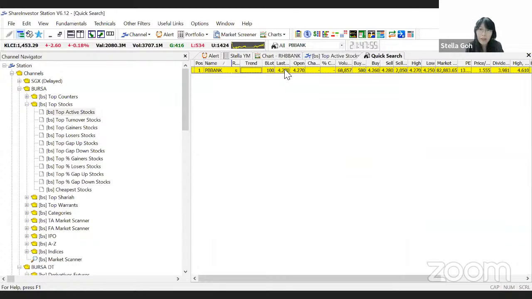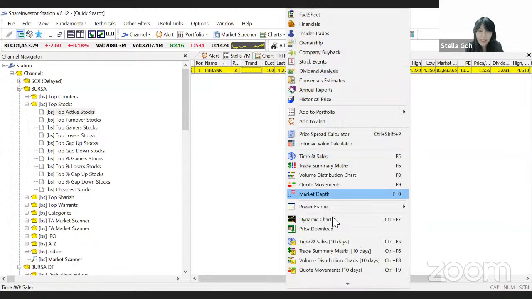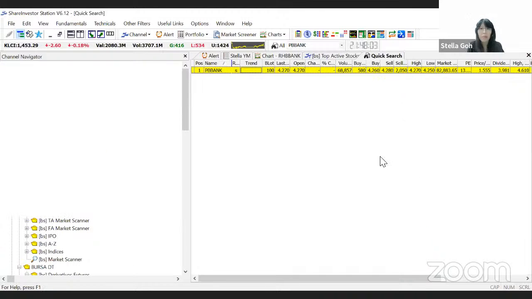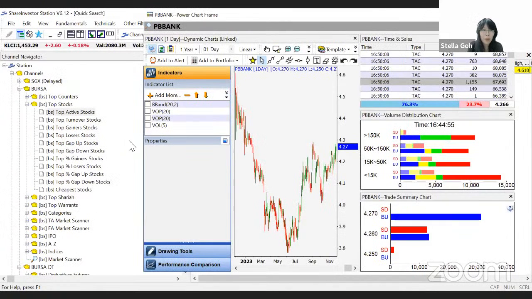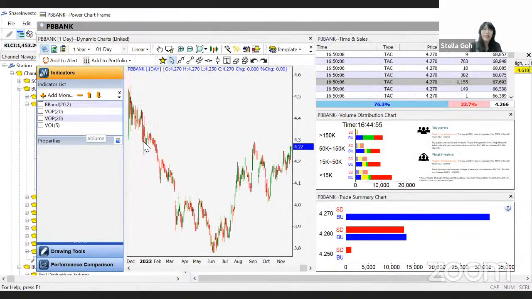Let me show you another function, which is the power chart frame. Okay, so this one is another function, the power chart frame. So when you click on it, it will show you the dynamic chart of a particular stock. Okay, you can see the times and sales, volume distribution chart, and also the trade summary chart.